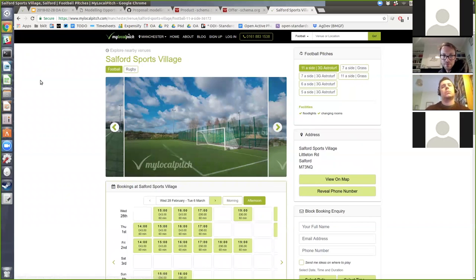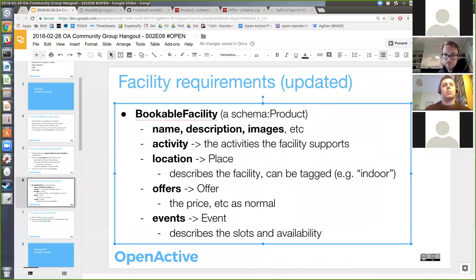Right, talking about then, so there's a pitch, but it's got two different use cases. Yeah, exactly. So as a test, its use as a rugby pitch would be one bookable facility, and again, the name's up for grabs. And the location would be the pitch. And then there's another use, which is as a football pitch.